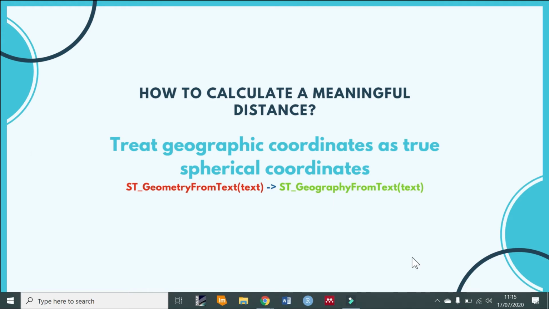Now, this means we must measure the distance between points as true paths over the sphere. So rather than poking through an orange, you have to go around the sphere to reach the other side. To do that, we have to change from ST_GeomFromText and use ST_GeogFromText. Note the word geography. Let's try and run the query again and see our result.